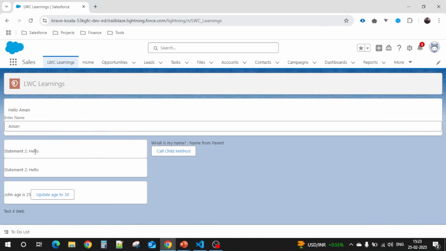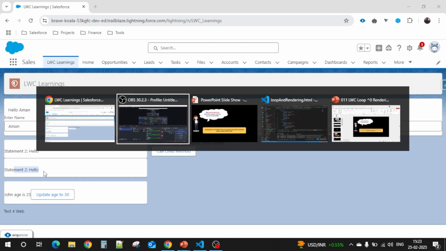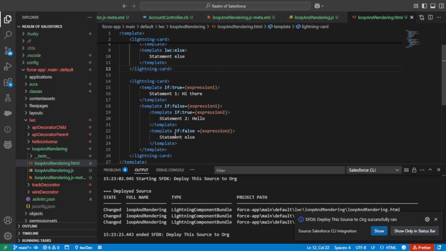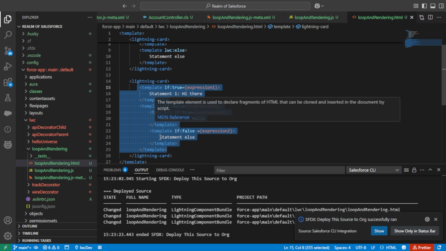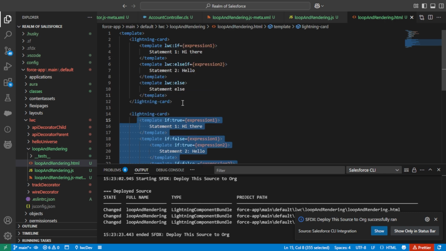Okay, so you can see statement 2 that is coming from the first LWC that we are using, and this one is coming from when we have used the if:true, if:else directive, right? So you can see the results are the same in both cases, but the number of lines used in the other one is more, and also it is not too clear to read, and the first one is quite clear to read.